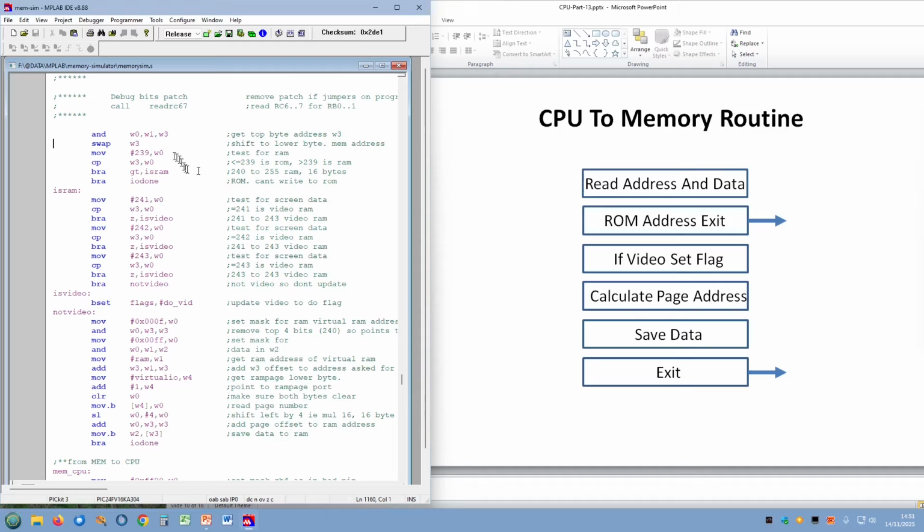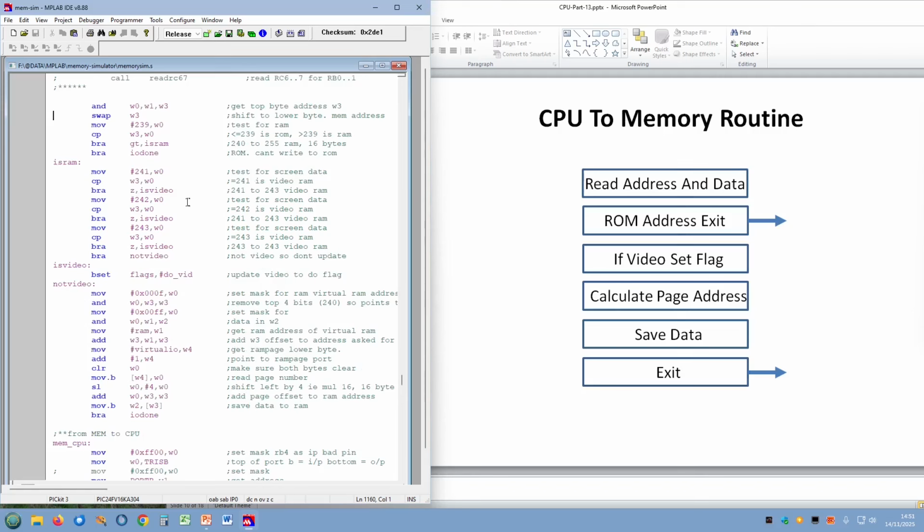So depending on what RAM you've got determines what value you put in there. If it is RAM, in this instance, our video RAM is on bytes 241, 242 and 243. We'll see this a bit later in the description as to what's going on there. But if it's on any of those 3 bytes, then basically we call this bit down here, which sets this flag on. Bit set, do vid flag on. So the next time the circle comes round, it'll see this flag on and it'll update the screen.